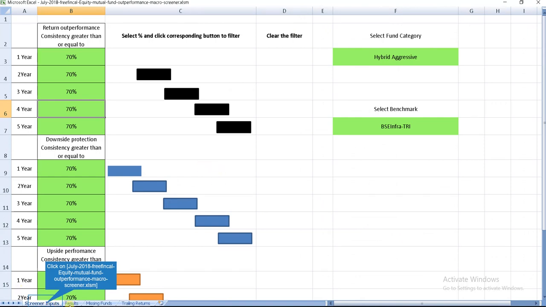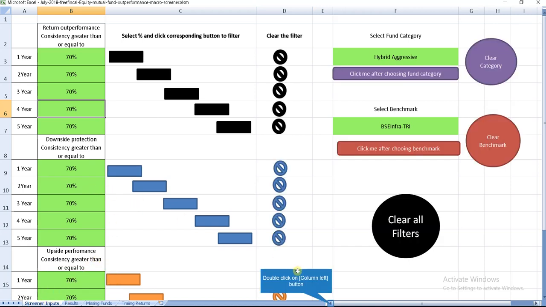So let's get back to the screener inputs. I'll show you two ways to screen.